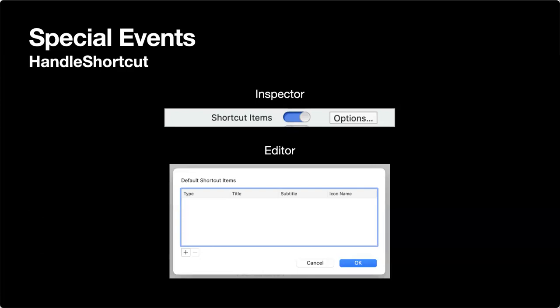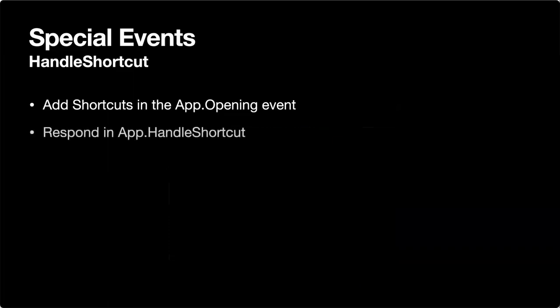Definitely use them here. And then you add your shortcuts in the App.Opening event, and then you respond to them in the App.HandleShortcut event. And it'll pass you a parameter, so you'll know which shortcut the user chose. It's pretty straightforward.